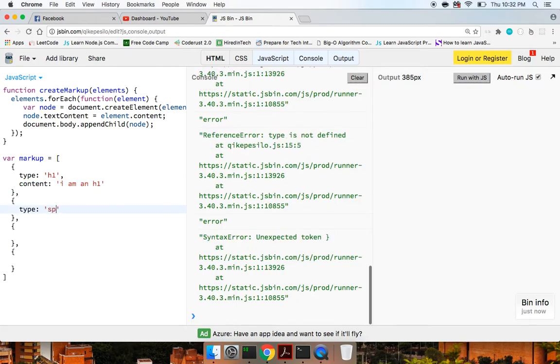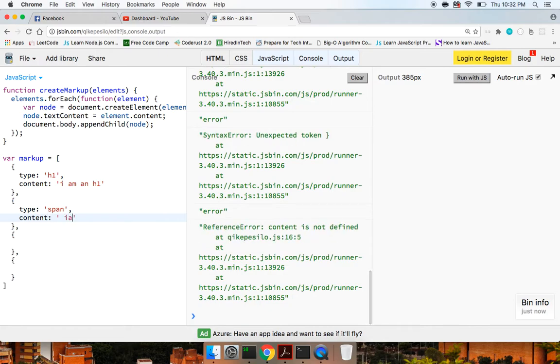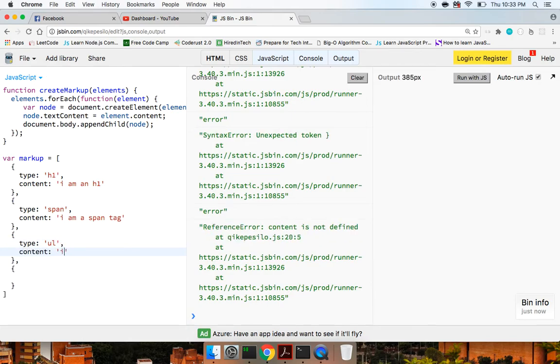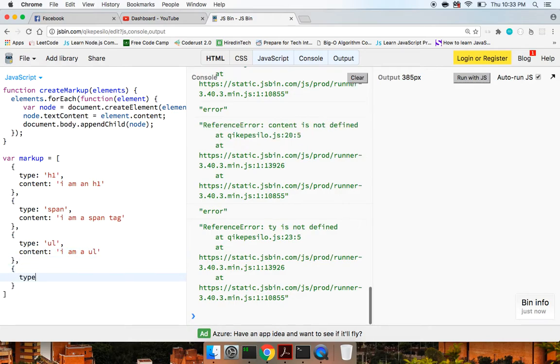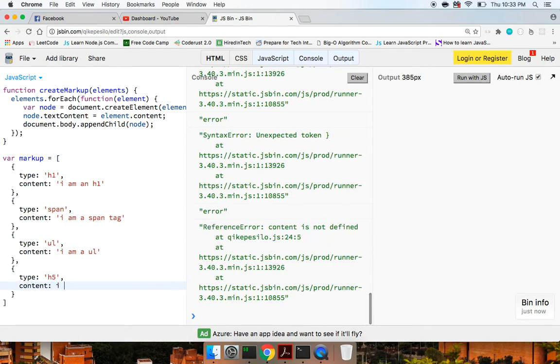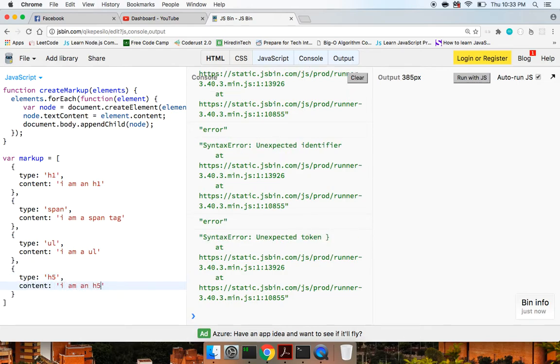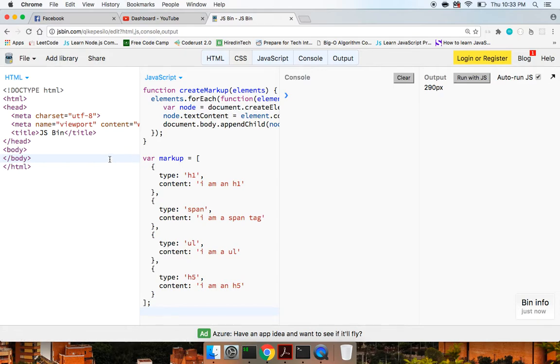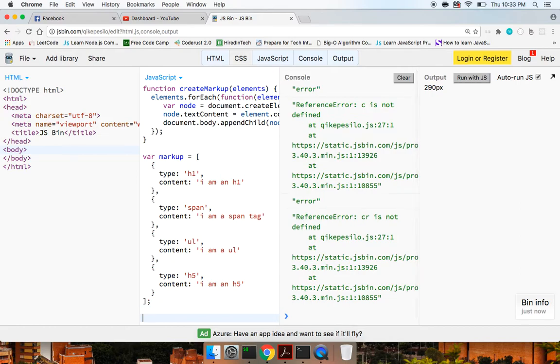Next one is going to be type span. Content, "I am a span tag." Next is going to be type UL, and then content is going to be "I am a UL." And finally, we'll have type h5, and content, "I am an h5." So with all that in place, let me go ahead here and look, right? We got our body, all that stuff, but we're going to call our method.